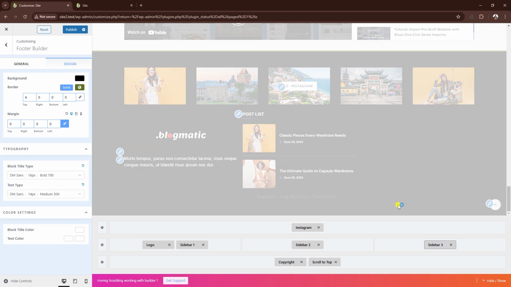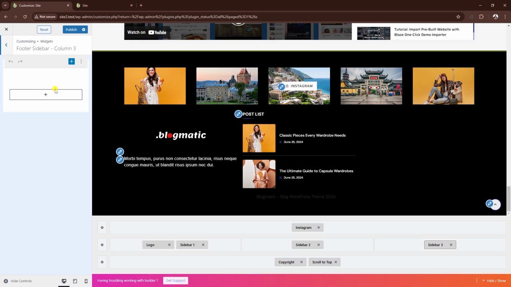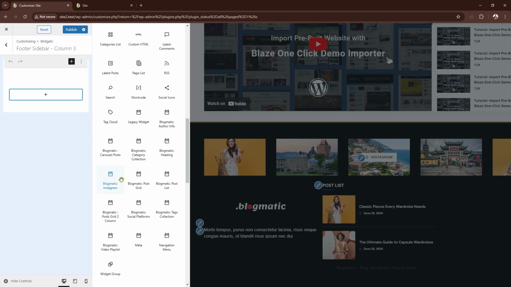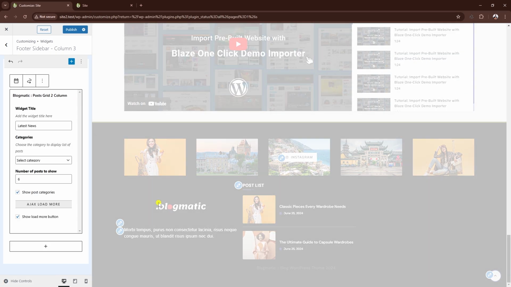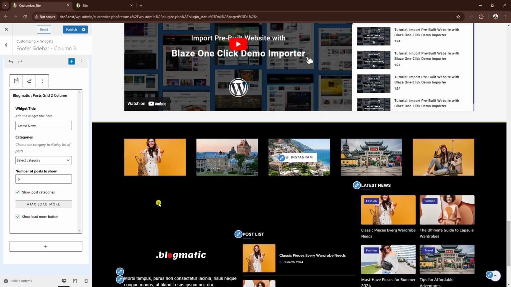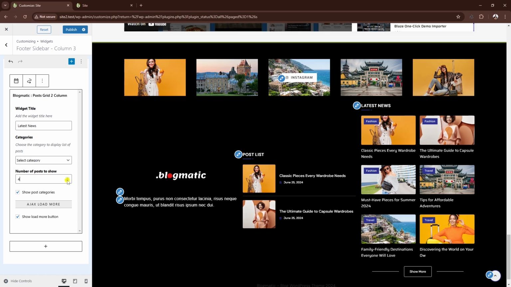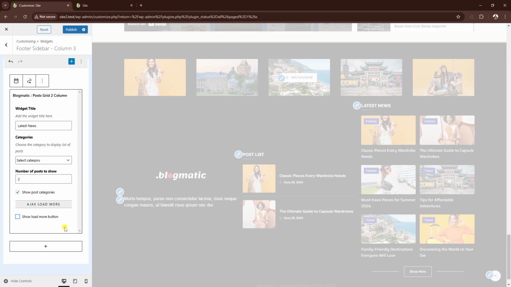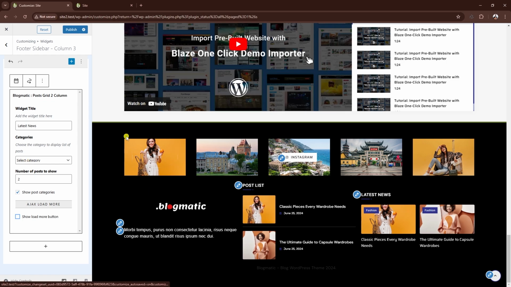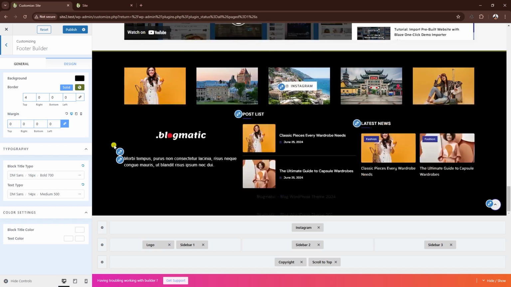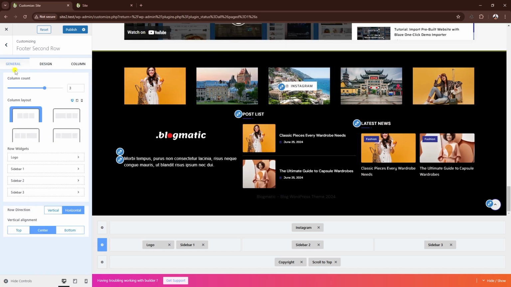In third column, add sidebar 3 widget. Click on it. I'm going to add post grid to column widget. Disable load more button. These are the widgets I have added in the row.